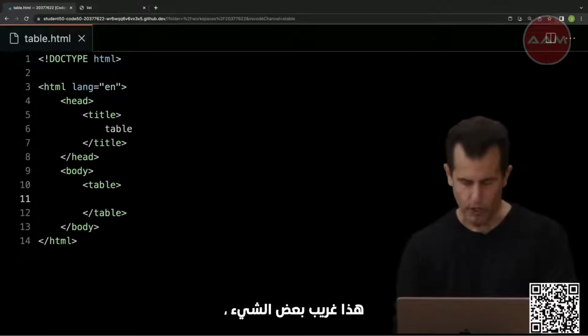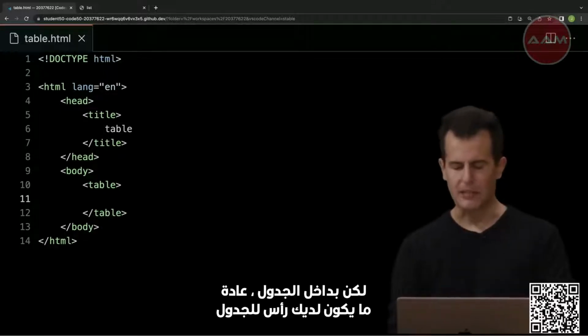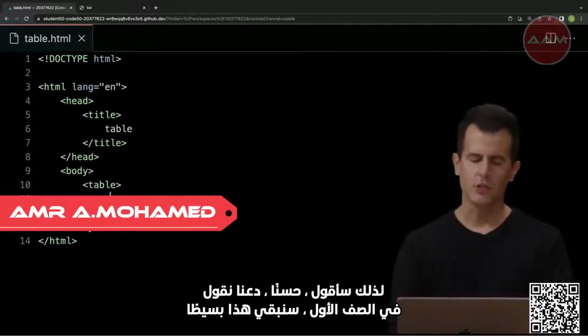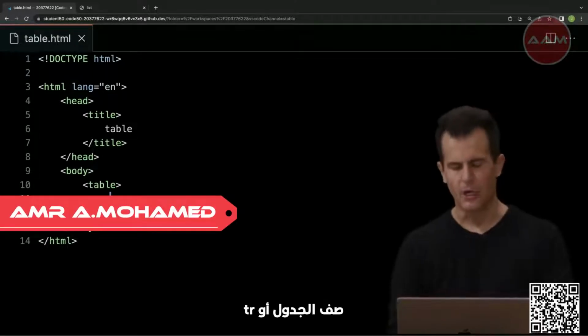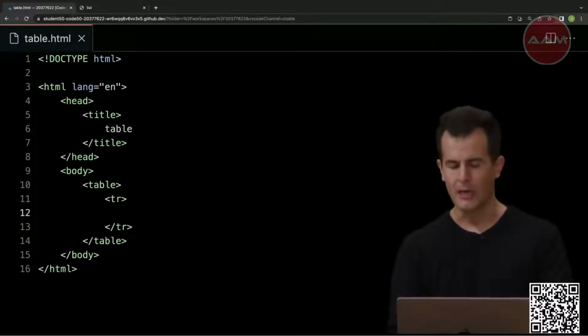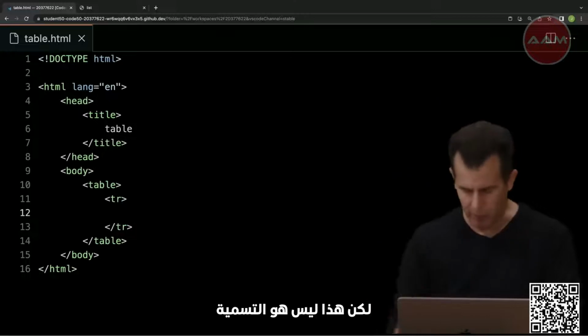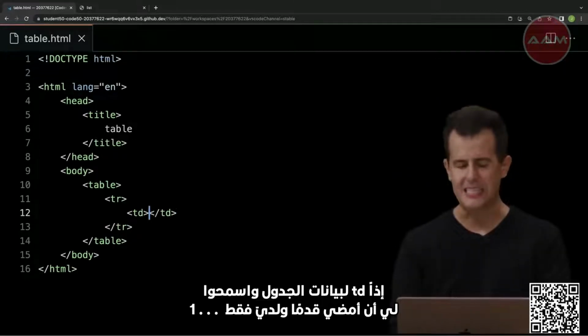This one's a little weird, but inside of a table, you typically have a head of the table. So I'll say, well, let's say the first row. We'll keep this one simple. A table row, or TR. Inside of a table row, you would ideally have columns, but that's not the nomenclature. Instead, you have data. So TD for table data.